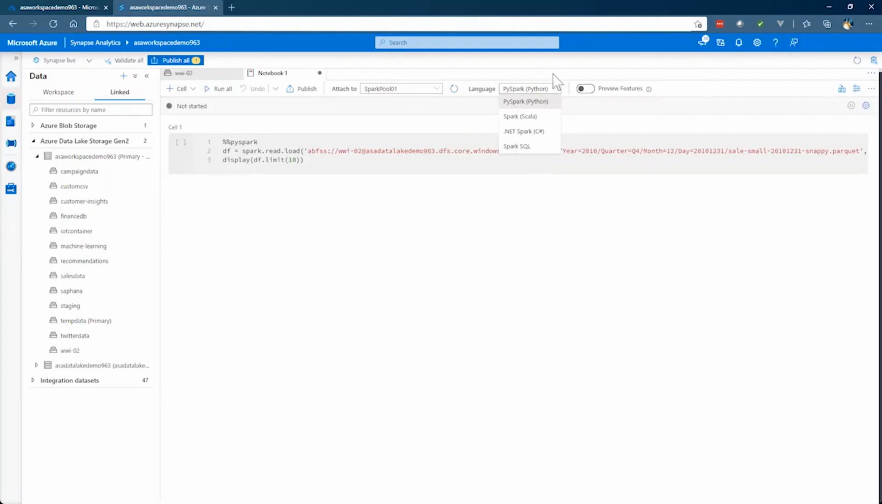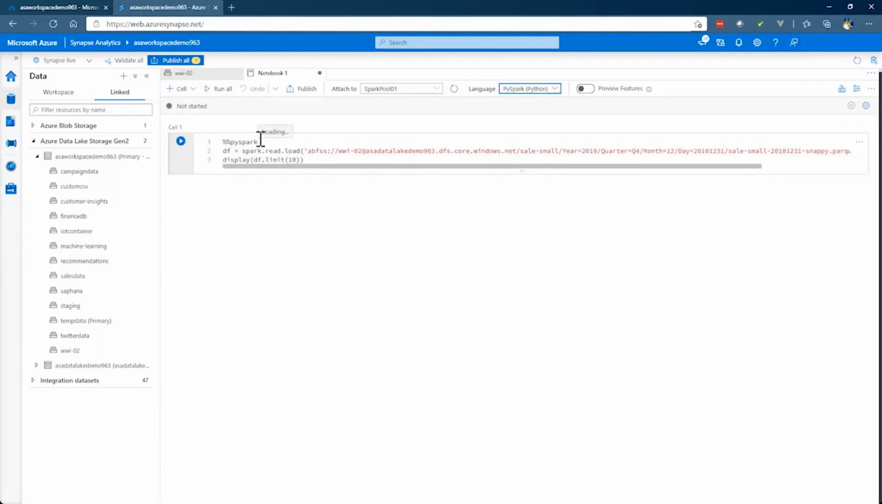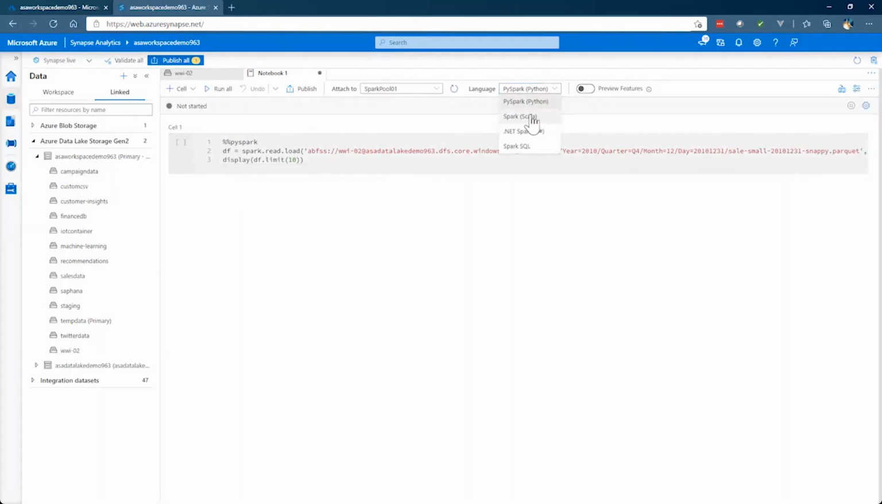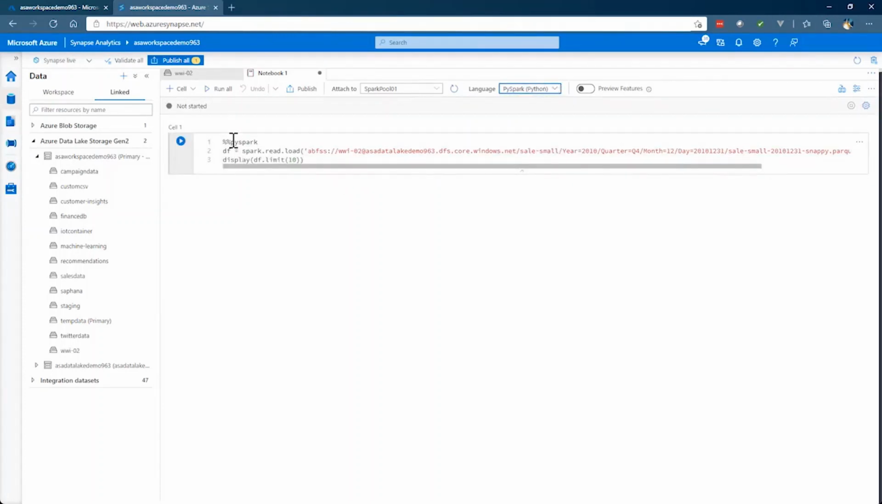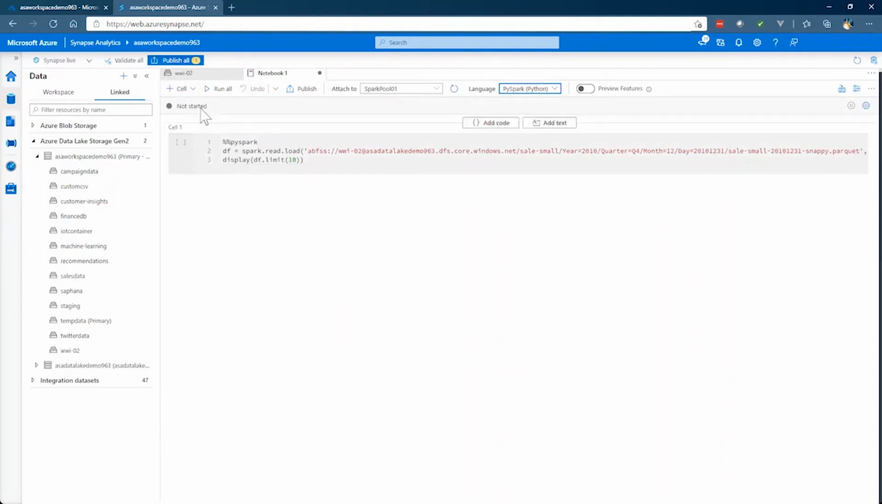This just sets the default language, but you can choose a language at the cell level, as we see here, using what are called magics. It's the double % followed by the name of the language, in this case, PySpark. So even if the default language here was Spark, Scala, for instance, this cell would still execute using PySpark, which is Python.